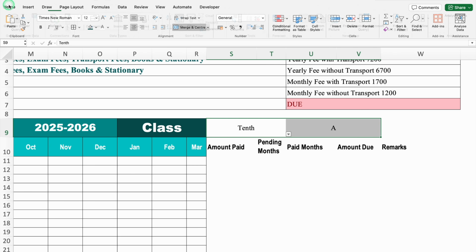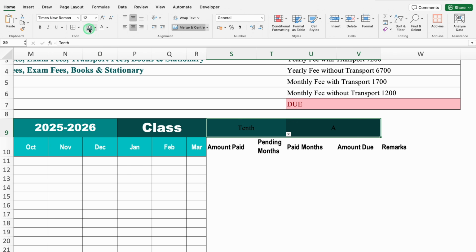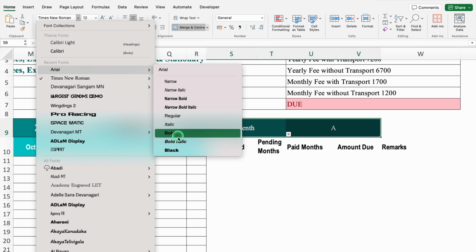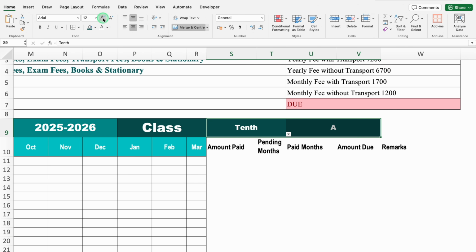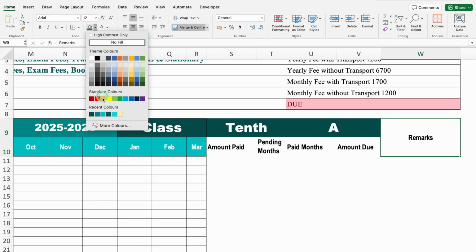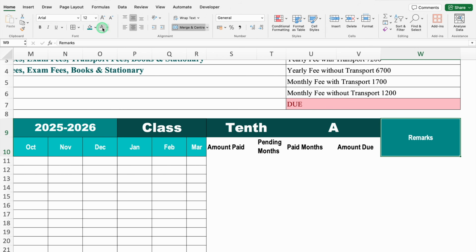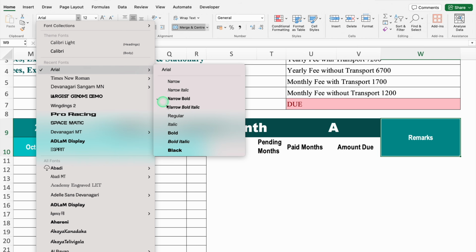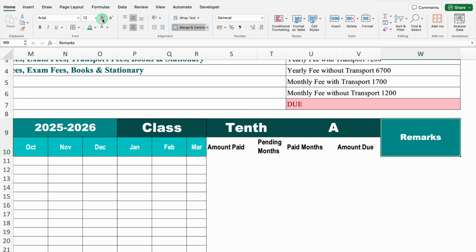We'll go to Home tab and we'll change the cell color as well as font color. We'll change the font style. We'll do as Arial black and we'll increase the font size as per our requirement. Remarks. I'll click on Remarks and we'll select top cell also, and we'll merge the cells. We'll change the cell color and font color. We'll change the font style, Arial black. We'll increase the font size.